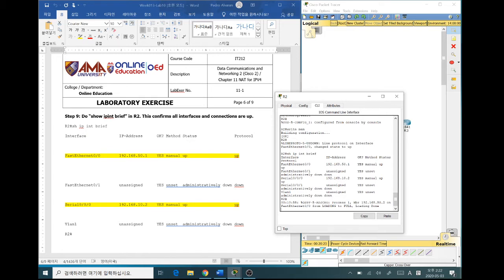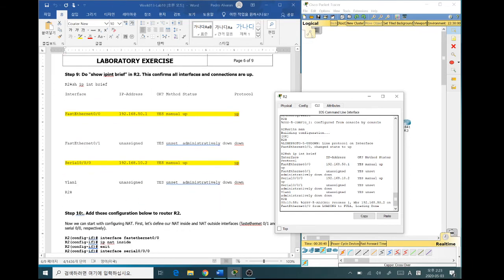For FastEthernet 0/1: unassigned, yes, unset, administratively down, down. For Serial 0/0/0: 192.168.10.2, yes, manual, up, up. We also have VLAN, unassigned, yes, unset, administratively down, down. So those are down, and these are up. FastEthernet 0/0 is up, and Serial 0/0/0 is up also.